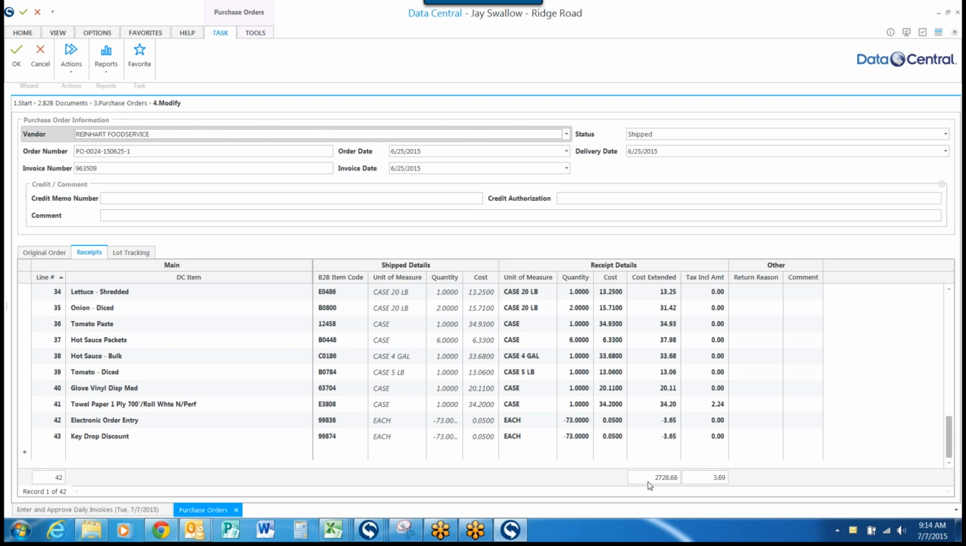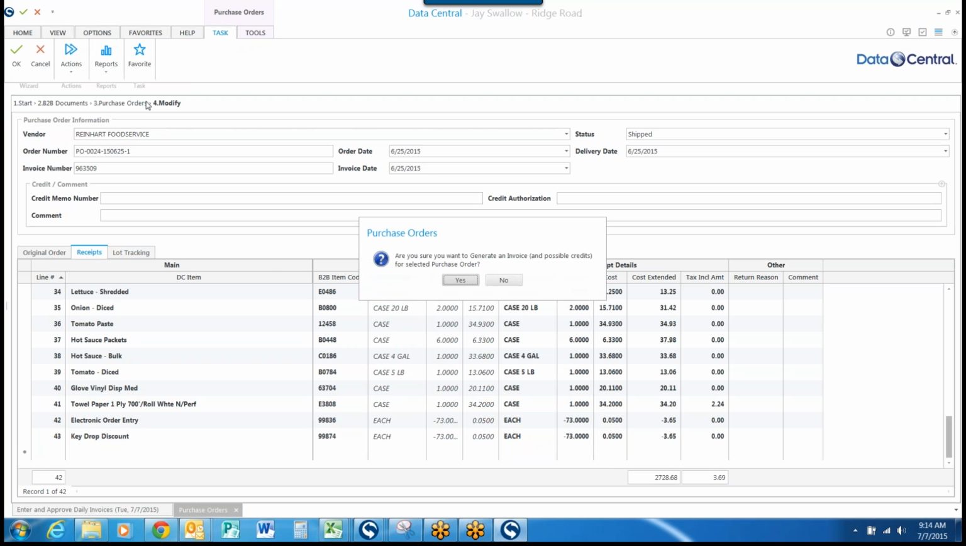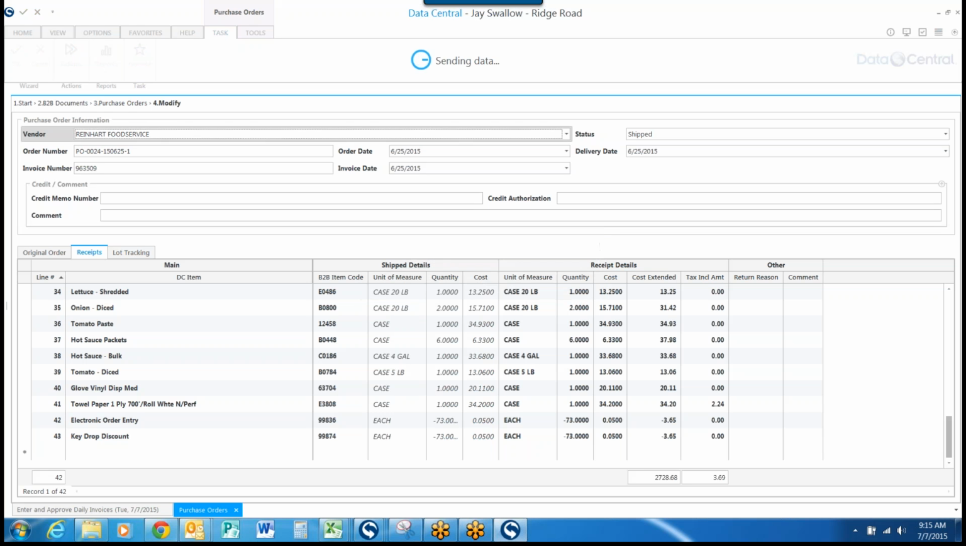Once you've reviewed your invoice, you will then navigate to the Actions button under the Task tab and select Save PO or Purchase Order and Generate Invoice. You will receive a message that says, are you sure you want to generate an invoice and possible credits for the selected purchase order? If you're sure that this is the step you want to perform, you will select yes. If you do not, you will select no. We will select yes to receive this.